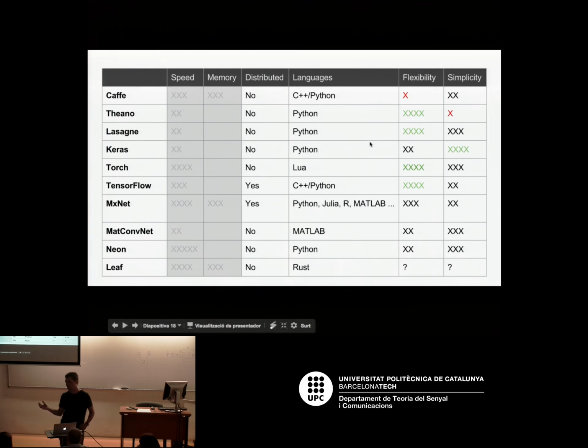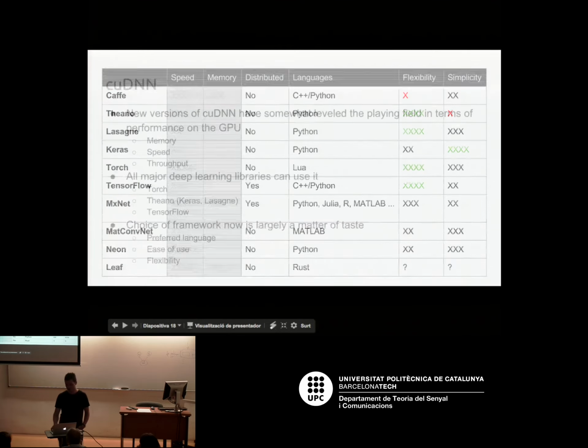If you want to choose between them now, really it's more of what you like using, what kind of style of API you prefer. How much flexibility do you need? Do you want to write much code and things like that? So these are the kind of things that make a difference now. The speed and memory is not as big a deal as it used to be. And if there's a particular language that you want to use, then that will probably guide it.